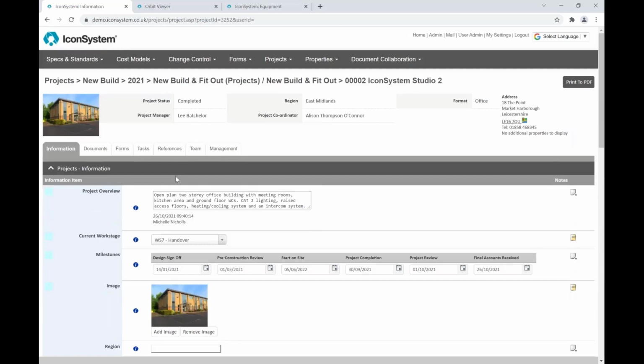So once you've configured your template that sits behind the system, you can create your projects based off this template, which can then be used by your teams. We'll come back to the Documents tab shortly, but moving across the area here, one of the unique differences between the IconSystem and other products is a unique link that links the project to the property.